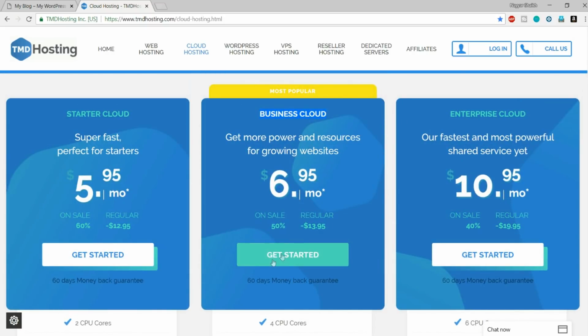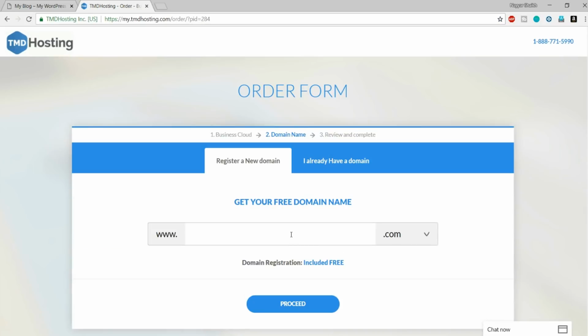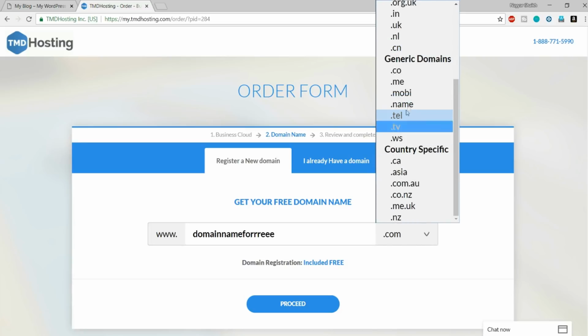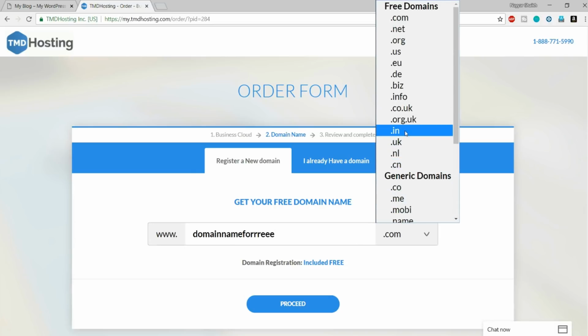So you can simply click on this Get Started button. Now here you have to enter the domain name that you want for free. You can also select the domain extension from here. There are many different extensions available. You have some country specific, some generic domains. For example, if you're creating this website only for India, you can select .in, or if you're creating only for US, you can select .us and so on.